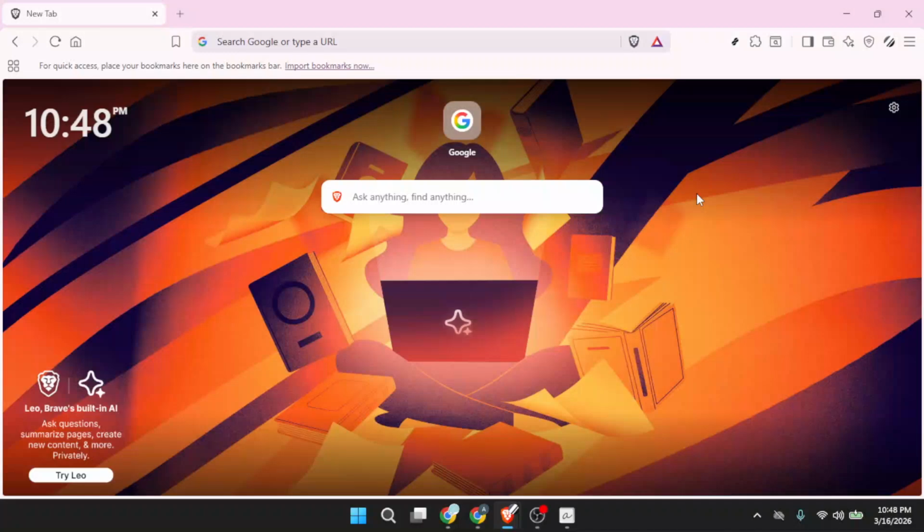In today's video, I'm going to teach you how to change the theme in Brave browser. If you spend a lot of time online, the right theme can make a big difference, improving readability, reducing eye strain, and matching your device's look and feel. I'll walk you through the process clearly, and by the end, you'll know exactly where to go and what each option does. First, open your Brave browser.